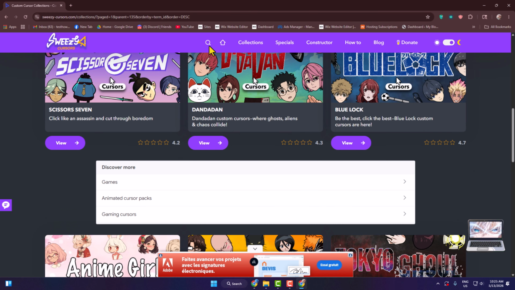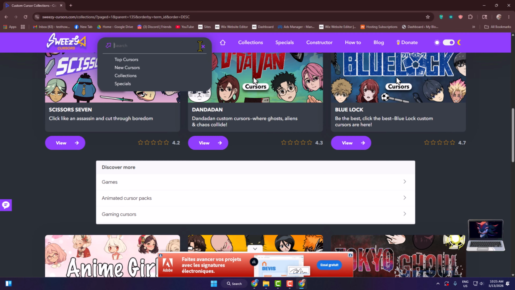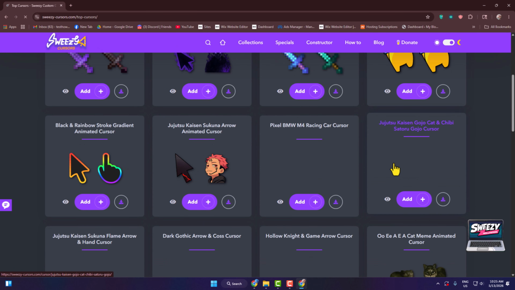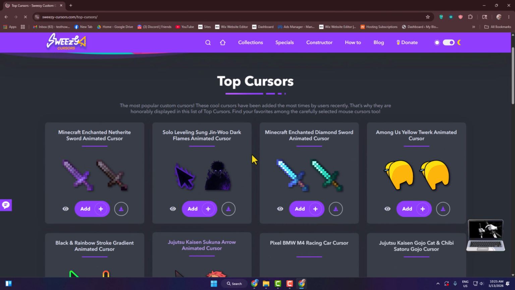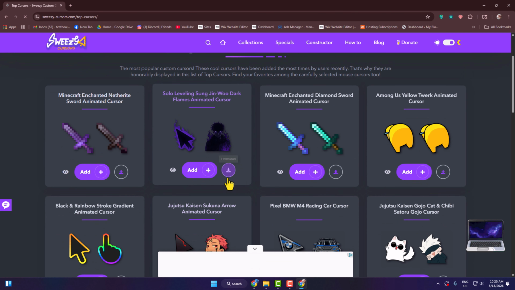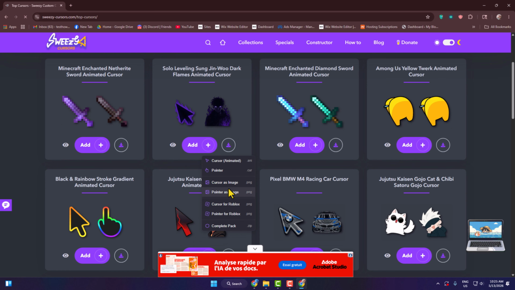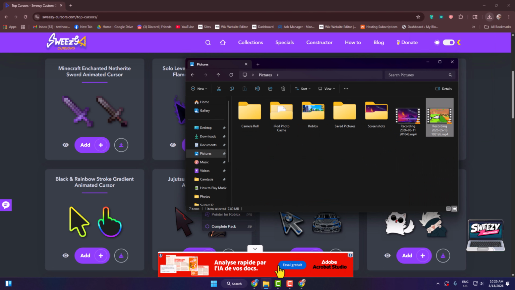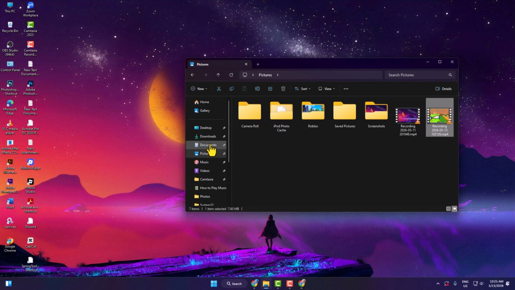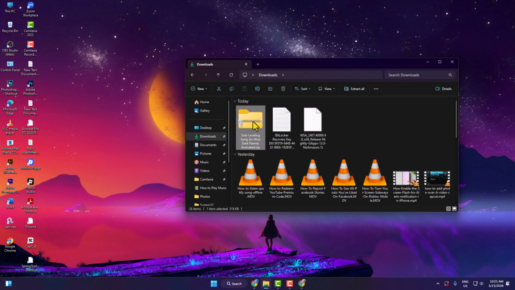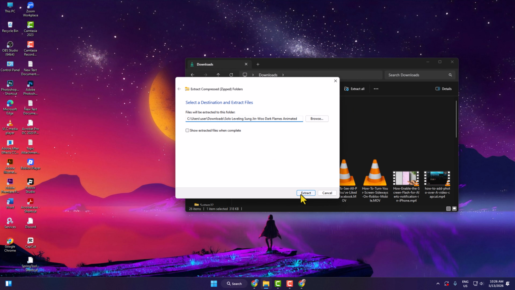You can choose any of them. You can search for a specific category of cursor by using this search option. So in my case, I'm selecting this cursor, for example. Just click this download option and here we have to select complete pack.